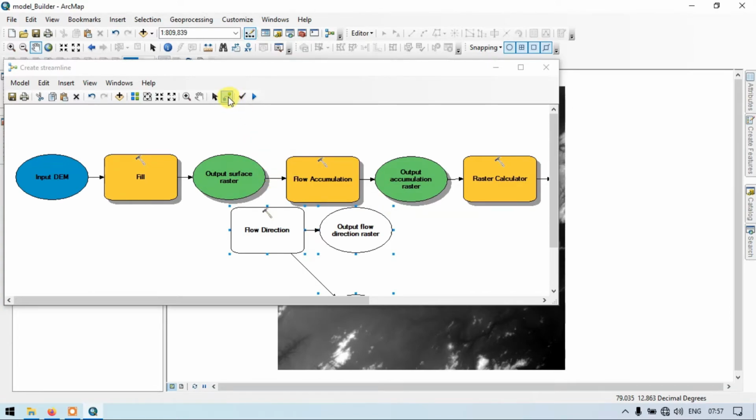So go to the section called, or go to the arrow. Let me delete this connection. Delete. So let me add this flow direction into our existing model. So let's get started.